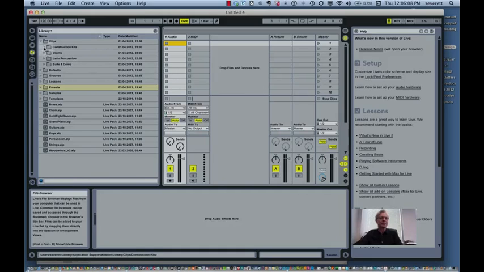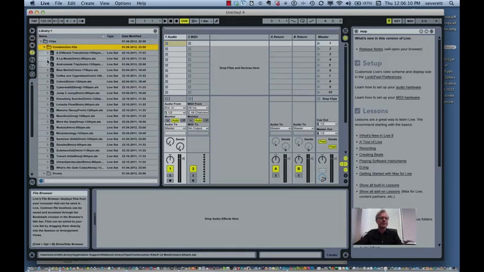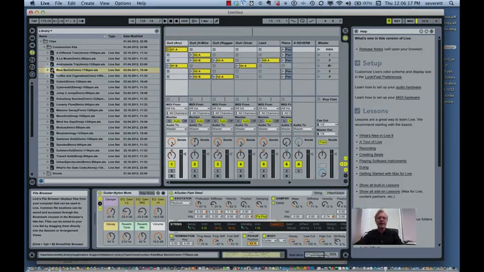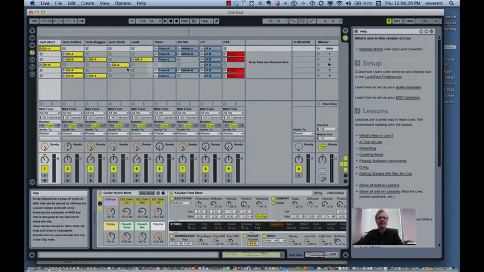So let me just quickly load in one of the already constructed Live sets here, and you'll see it loads in a lot of different sounds, and this is essentially the screen we'll be working from. Once I get this in, I'll close this library so that we can then see everything that is here.